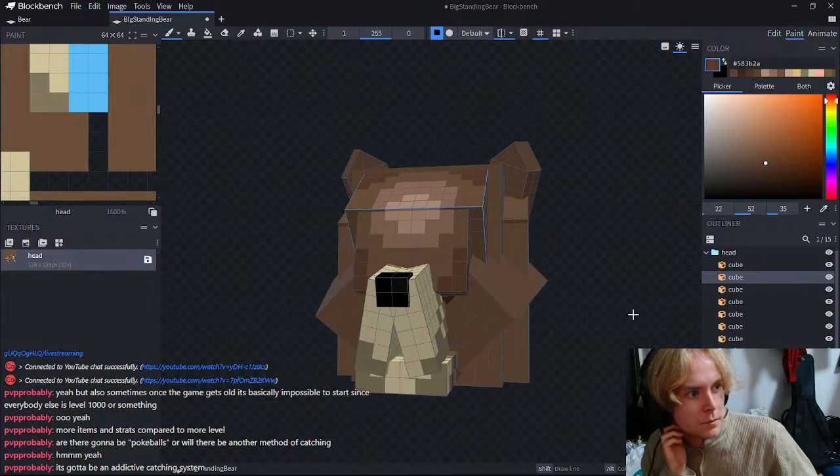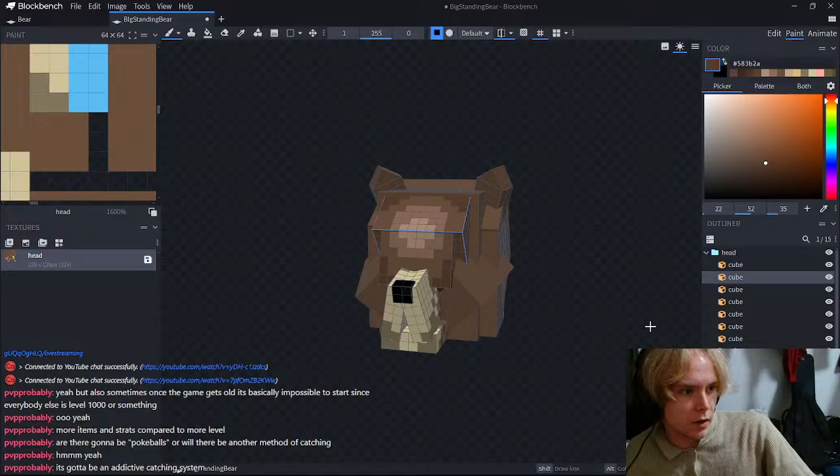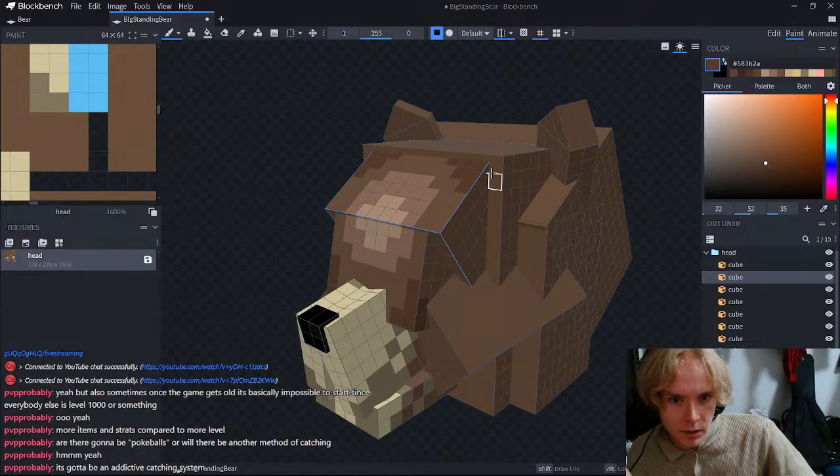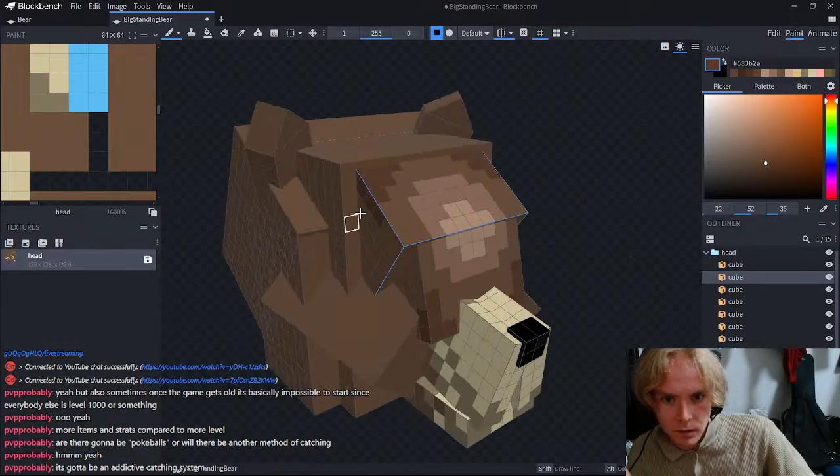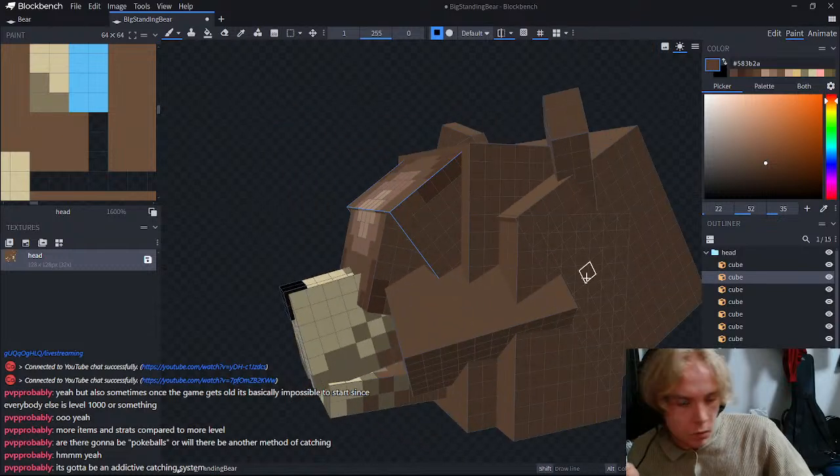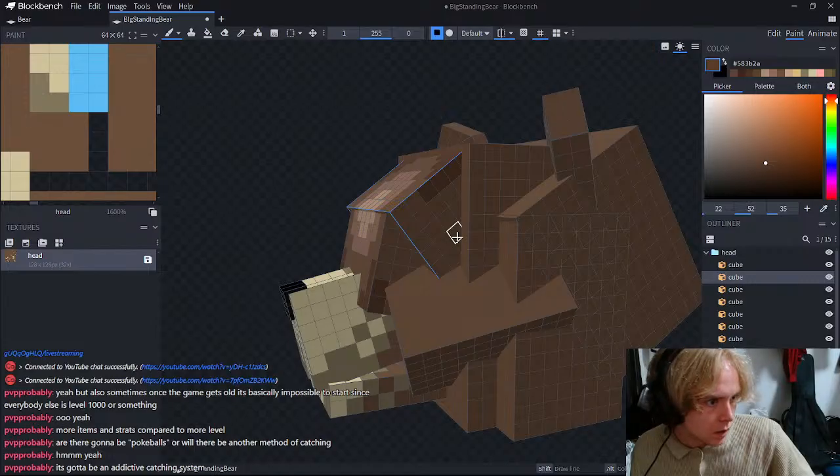Semi-addictive catching system. Yeah, I agree, because that's the whole fun of Pokemon, right? It's catching your fun guy and then he's yours, you know what I mean? So it's definitely going to have to have some sort of in-depth catching system, which I will get to eventually.